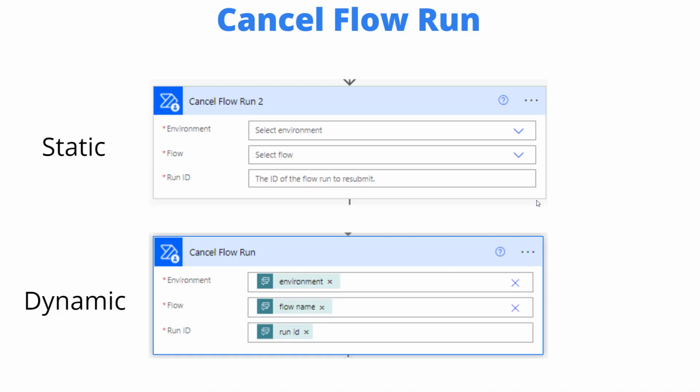Now, when you find the action here, cancel flow run, you're going to find it in the Power Automate connector. This is going to be the connector for makers. There's a typical user experience here, right? Where we've got a static version where we can go ahead and select static values, like pick a specific environment, pick a specific flow. Naturally, this is going to be dynamic. That's something that's generated every time a flow runs. That's essentially a run instance ID.